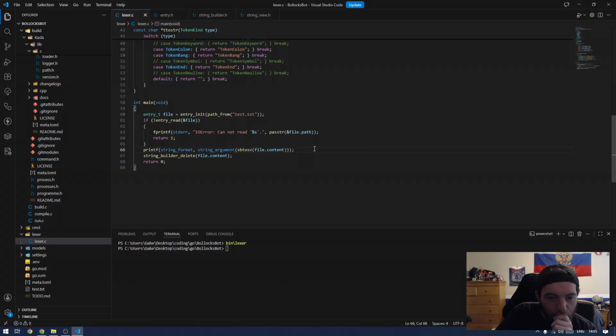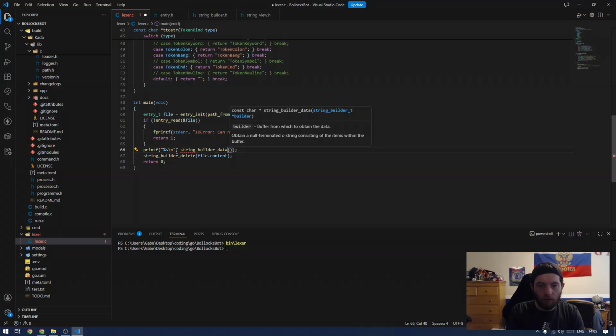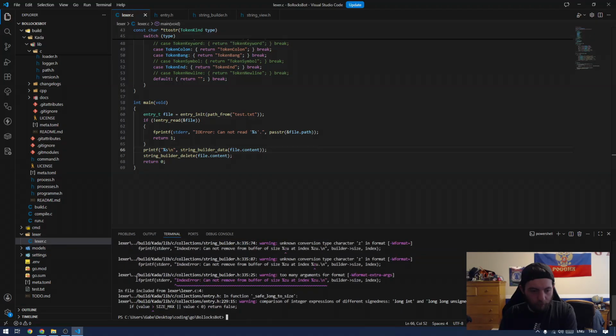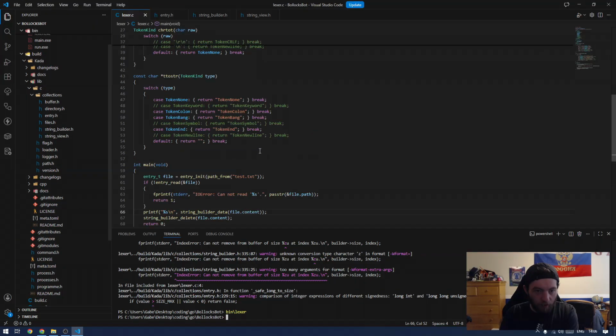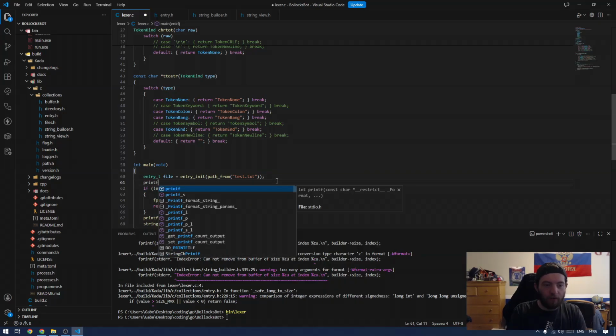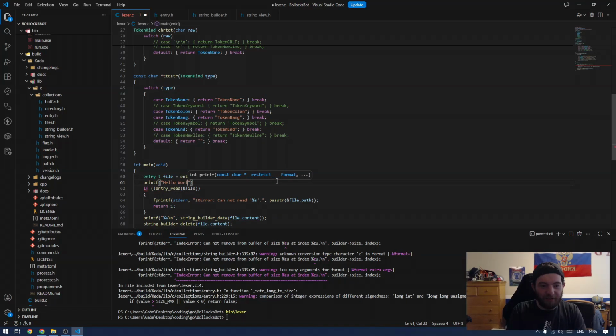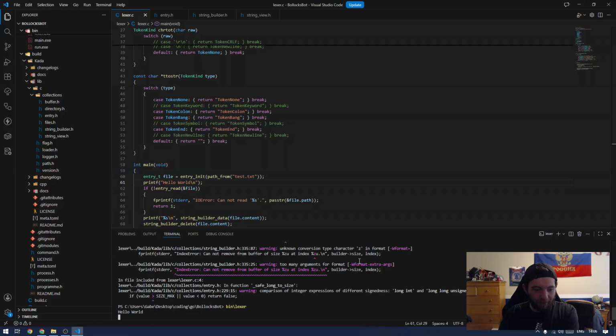Let's see. Can I just do %s new line instead of going through that whole string view stuff, we're gonna do string builder data file content. Those are all format errors. Nothing. Printf hello world. Does that work? It does. Okay. All right.